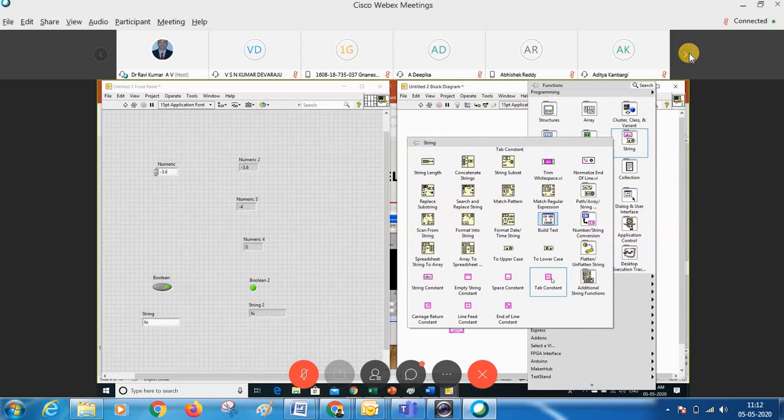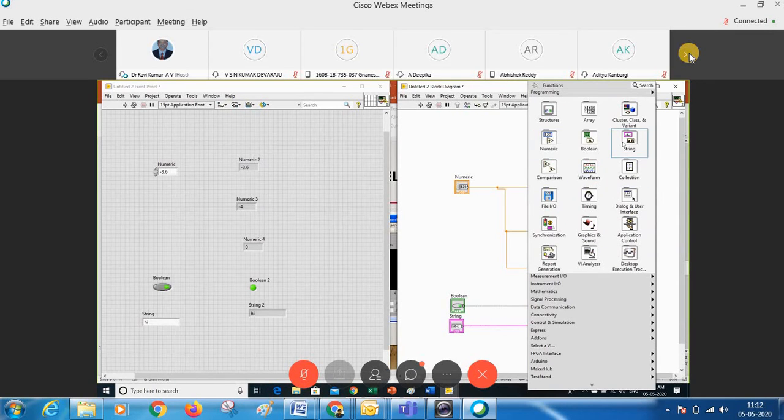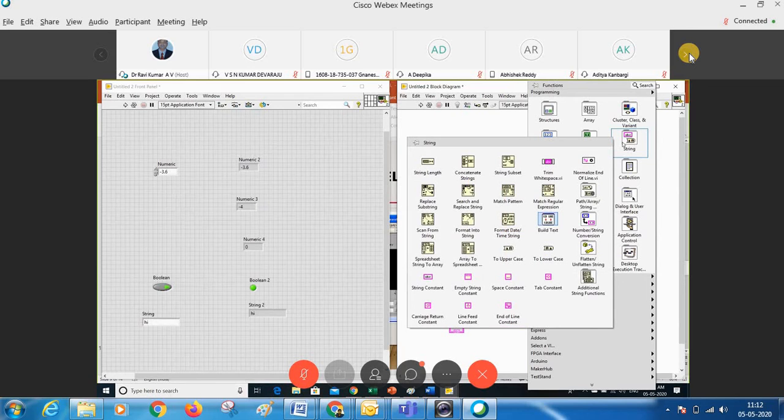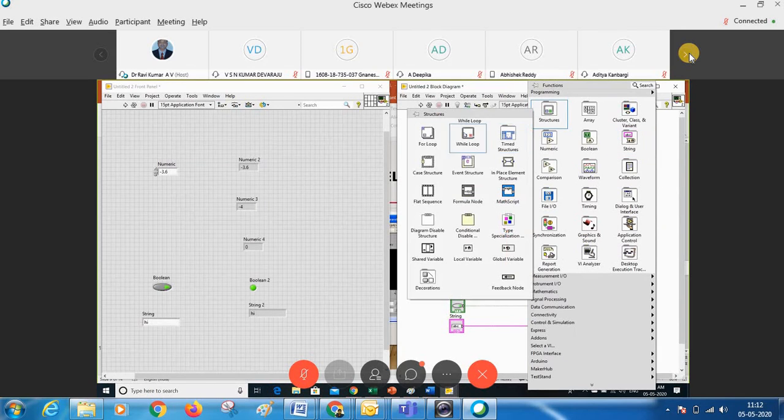So using these three variables, we have all three kinds of functions. Along with them, we have some structures. These structure functions we can use to implement our applications. So this is the basic explanation of your variables along with the functions.